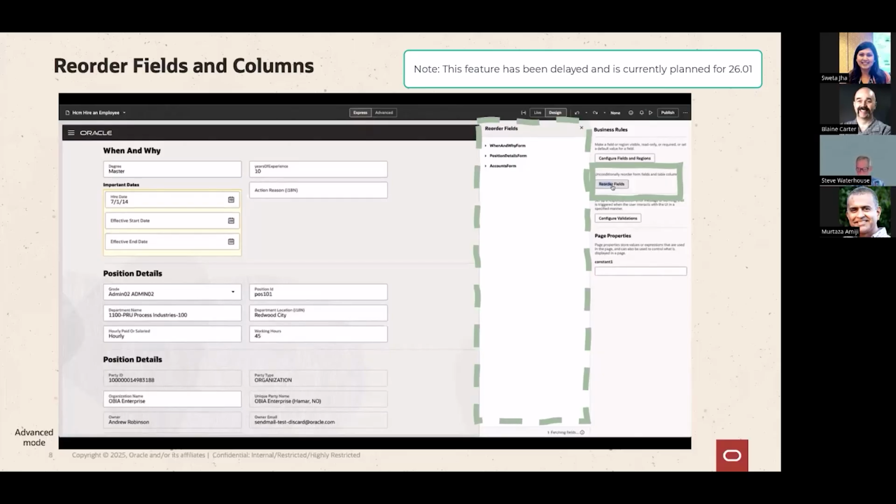So for example, within one of those regions, as shown on the slide, you could reorder fields, reorder field groups, and reorder fields in field groups, and move fields out of a field group and move them back into the field group. So there's a lot of cool capability baked into this.